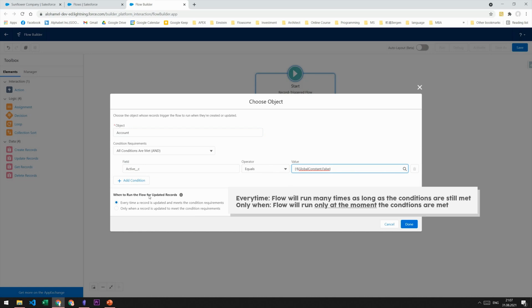About when to run the flow, we want to choose the second option. This will mean that the flow will only run when my active checkbox is unchecked. We don't want the flow to run every time an account is updated. We only want it to run when the condition is met and only the first time. So we will choose the second option.